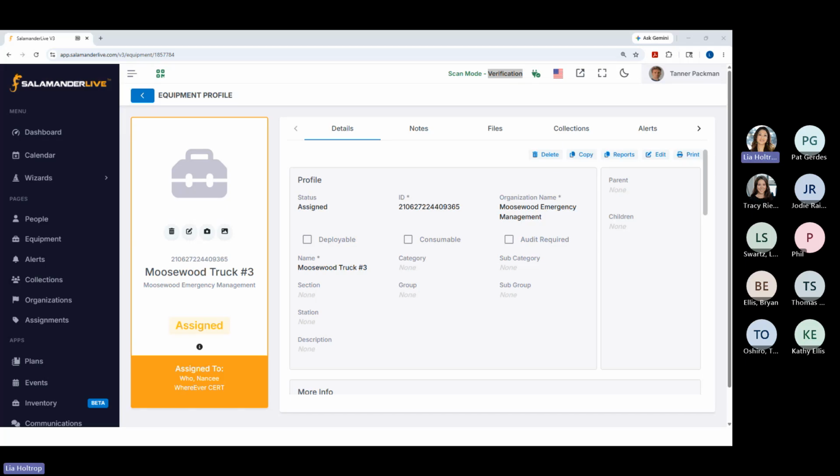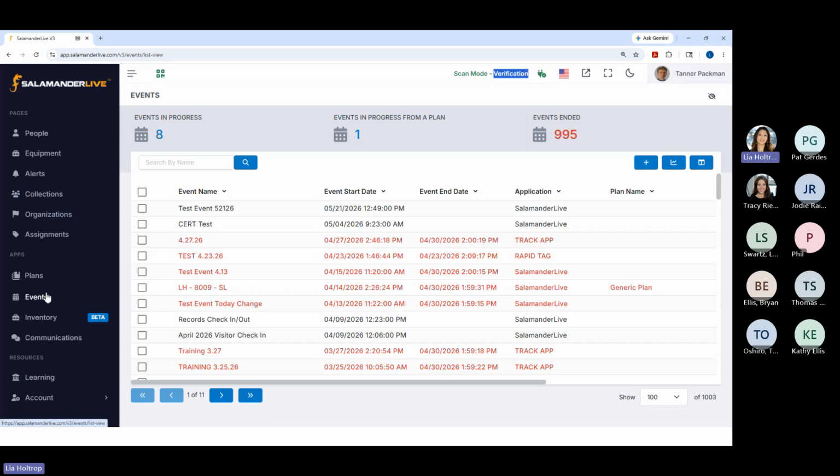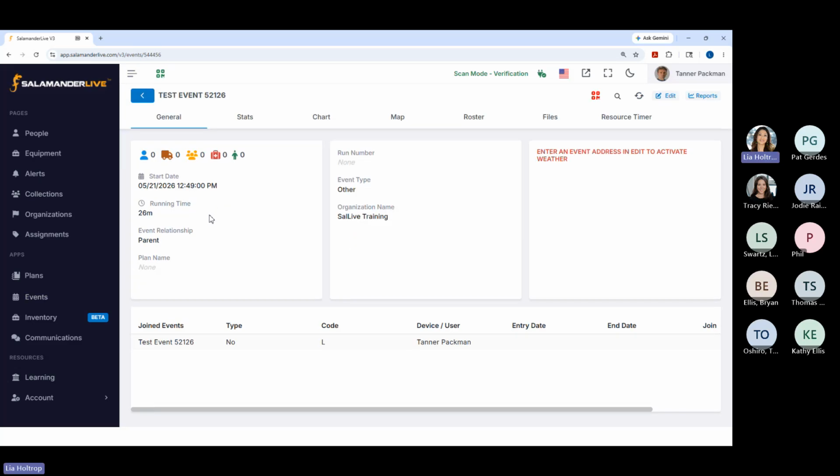So moving on, let's go into the next one. So let's move into events. So for events, you have to have Events Pro. To access the events mode, you have to go into an actual event. So you're going to see right now we're still in scan mode verification. I'm going to go into this test event I just created. Once you go into the event, this is where you're going to find the events scan mode option. So you'll see it's right here next to the search button.